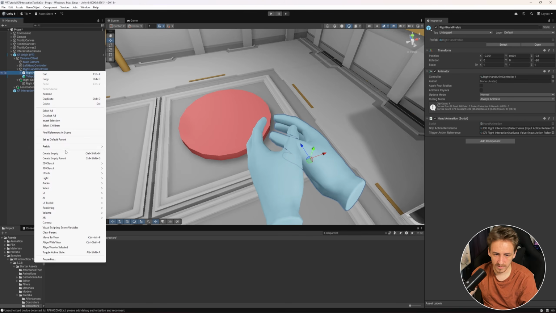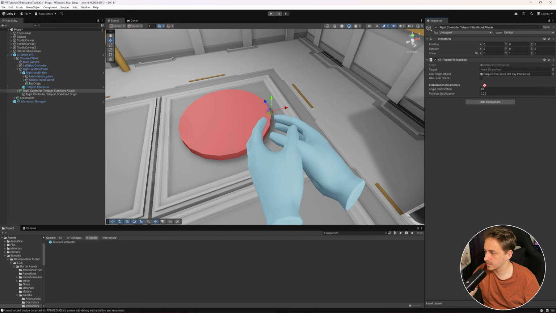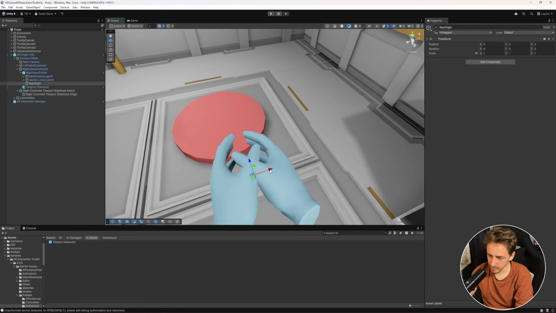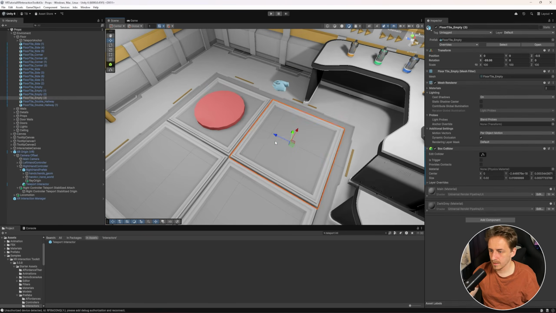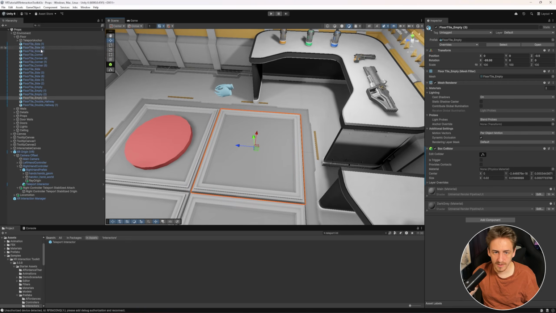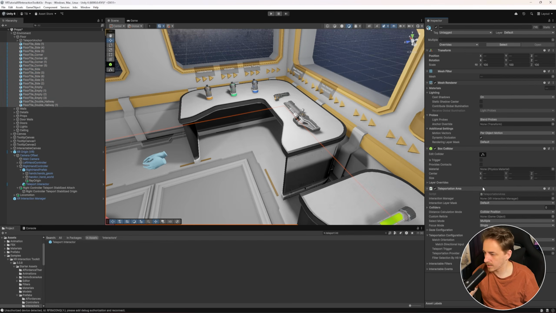So I'm just going to create an empty here, and it's going to be ray origin. And for that one, I just simply drag and drop it. And I can modify it just slightly, but it's my own preference. You can set basically anything. The last thing we need to do is select all the floor tiles and add the teleportation area, and at the interaction layer mask, set the teleport.